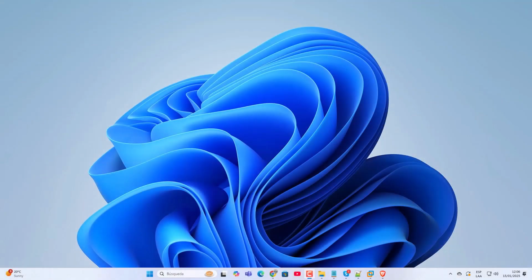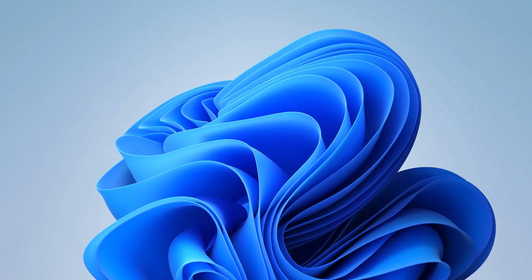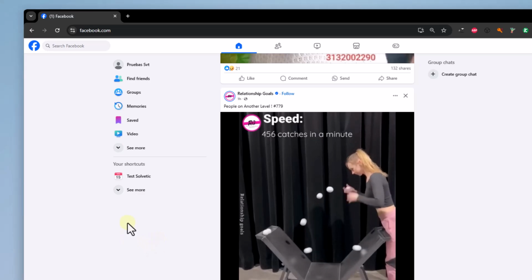Today in Solvetic, we will see how to delete an event on a Facebook page. Open your Facebook account. There, in the left side panel, click on See More and then click on Events.